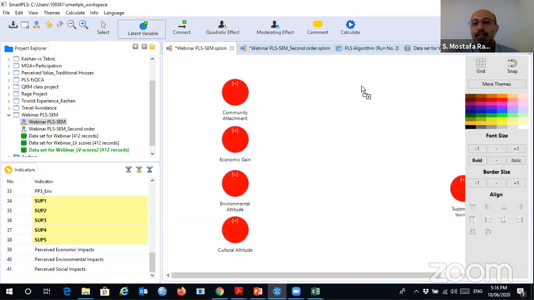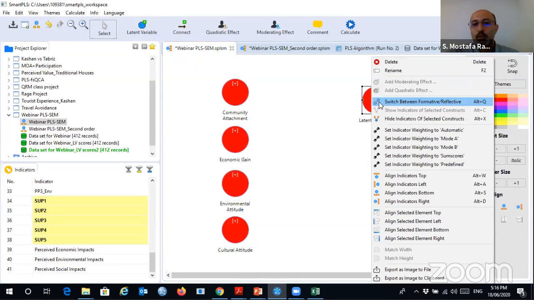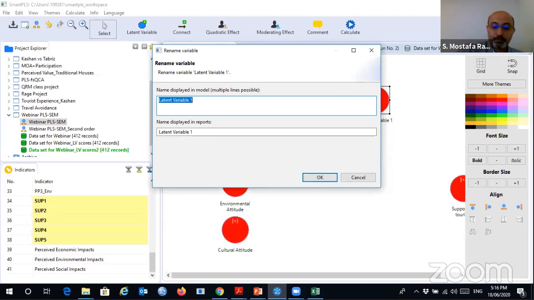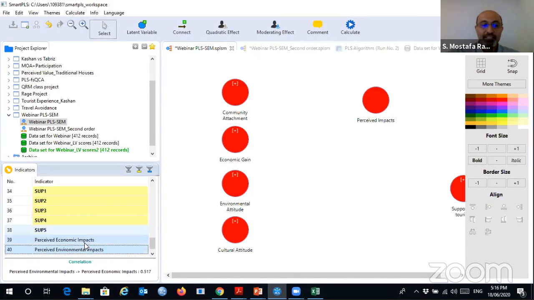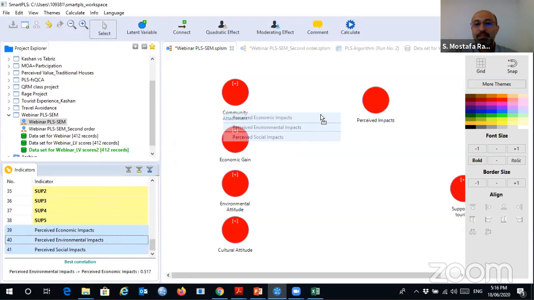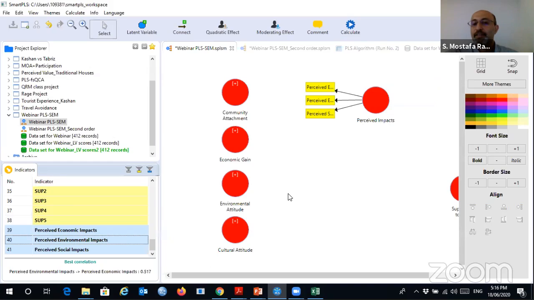And create a latent second order construct. Rename it perceived impact. Now this perceived impact construct is created by only 3 indicators. The scores of perceived economic, environmental, and social impact are the indicators of perceived impact.